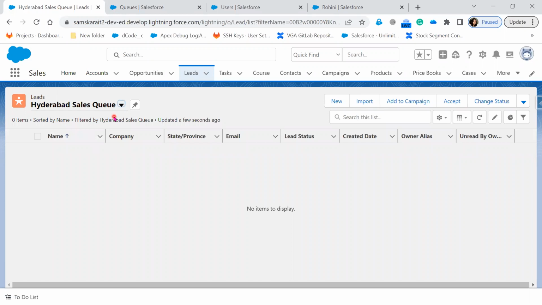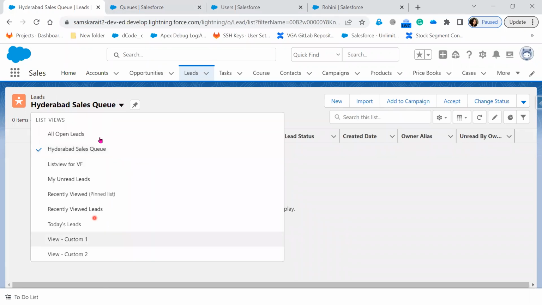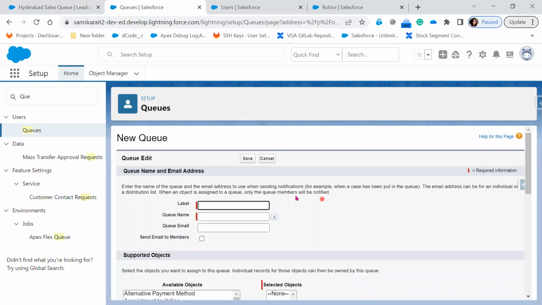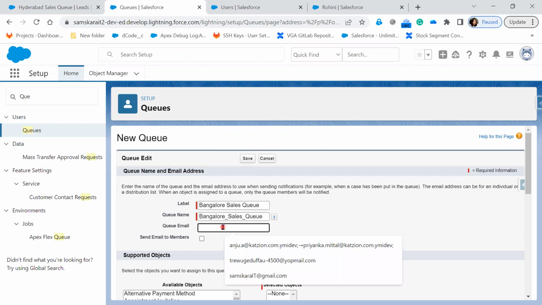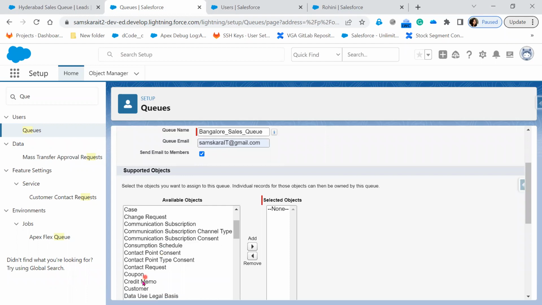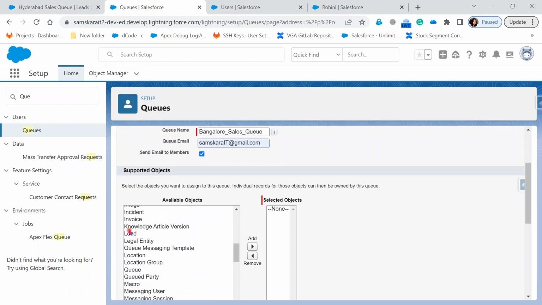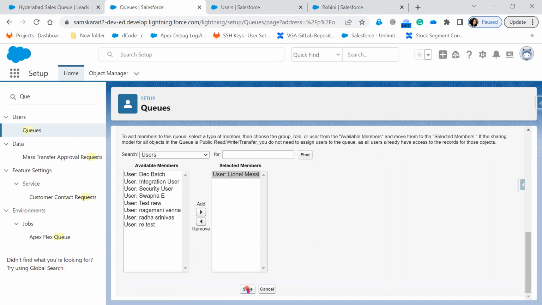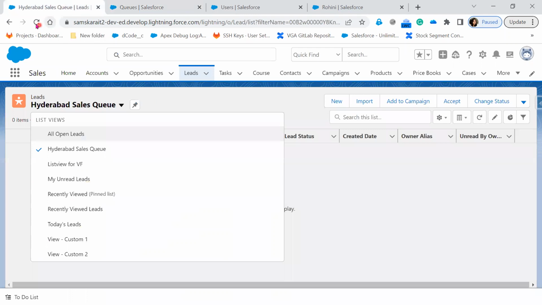Right now, I do not have a Bangalore sales queue. What I'm doing is creating another queue, let's say Bangalore. Bangalore sales queue, and I'll use samskar@gmail.com and then send email to members. Now I'll take the lead. Now the user is Messi. Let's click on save. Now another queue I have created. When I created another queue, let's refresh this.